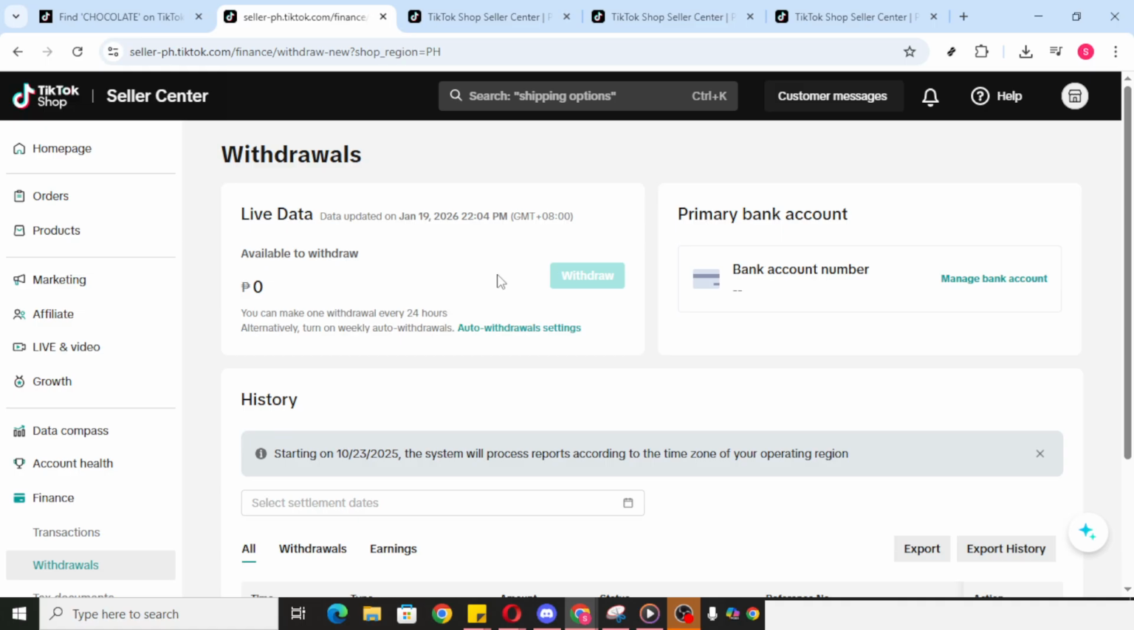That's it. Open your TikTok Shop account, go to Finance, open Withdrawals, and when you have a balance ready, tap Withdraw and make sure Gcash is selected. With these steps and a quick review of your details, you should be able to transfer your TikTok Shop balance to Gcash successfully.